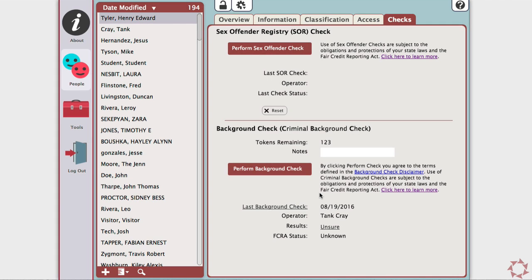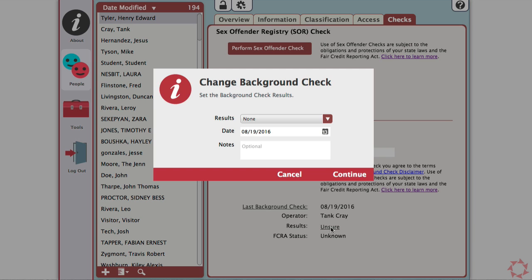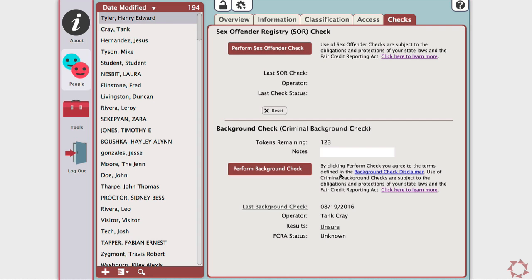If you use a different database to run background checks, you can still mark the background check status in Keepin' Track. Click the status to change it. These manual changes are also recorded in background check history.